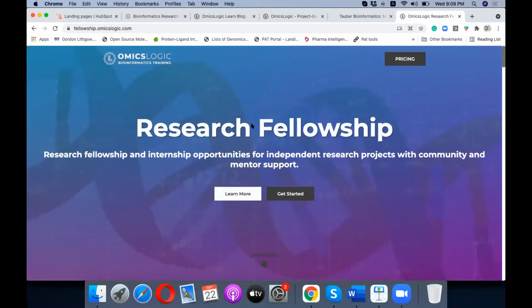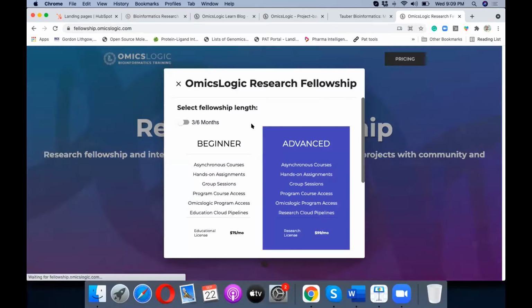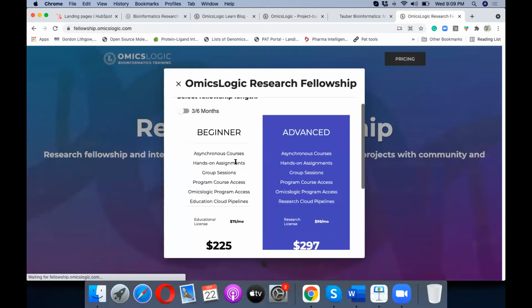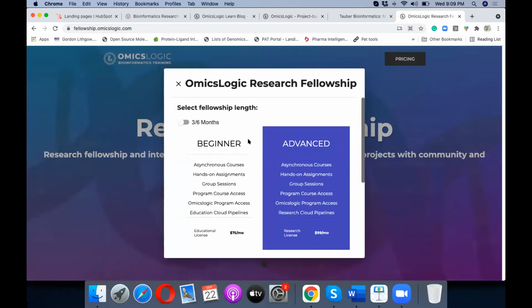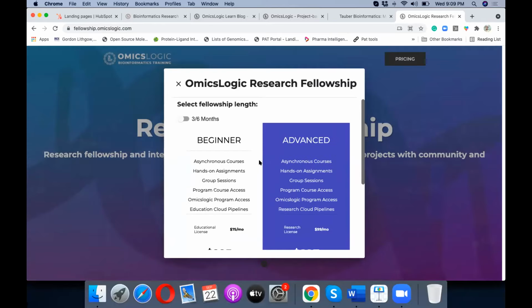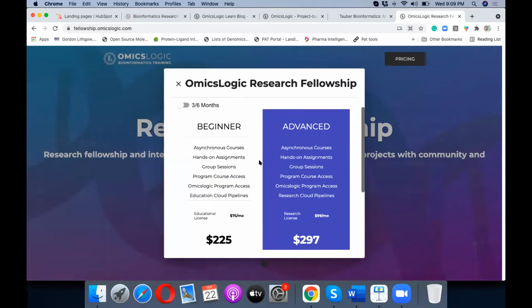Now you have two options here, for 3 months and 6 months. And as I've already told you, it involves a lot of resources, a lot of live sessions, and all of the cloud pipelines that I've just showed you. So we have two types of licensing available: one is beginners and another is advanced licensing.